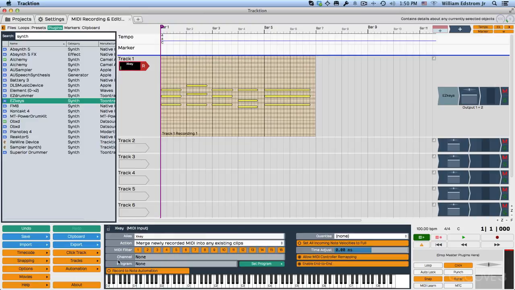And you'll see the important one here is the action, merge newly recorded MIDI data into the existing clip. So if I enable recording again, just play a note here. I'm going to overlay an additional note onto this part. So you can actually layer up parts. It's really useful for drum parts. But I'm going to demonstrate how this works if you leave the action set to the default, which is merge newly recorded MIDI into any existing clip. So I'll go into recording again.